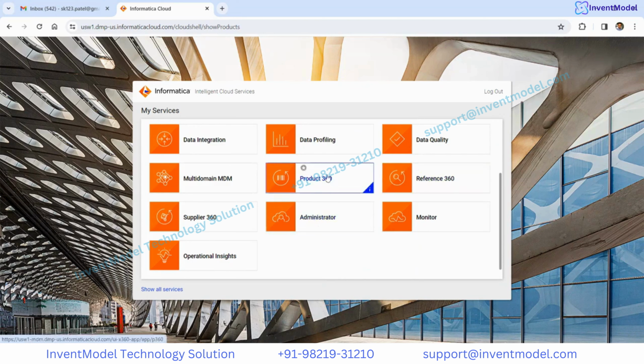We will touch Product 360, we will touch Reference 360, we are going to touch Supplier 360, because if you are looking to work on the project, then you should know this. And if you are looking to switch your job, you should also have a little idea. Because if you are going for an Informatica MDM interview, they will ask, have you worked on Product 360? What is that? So I will cover those parts as well, so that it will be easy for you to crack the interview.